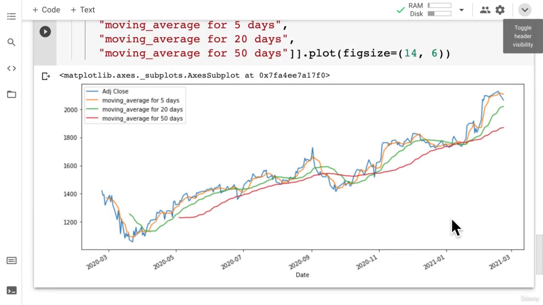Hello everyone and welcome back to our course. In the previous lecture, we learned how we can visualize features of our stock data. We also learned how we can visualize different moving averages. Next up, we are going to learn how we can calculate daily return.